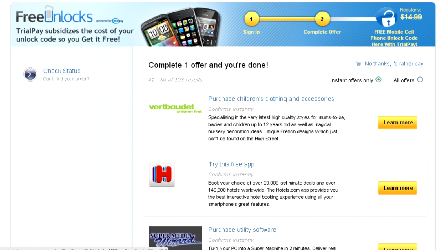Once you arrive at the TrialPay site, you need to make a choice. You need to choose from many of the offers that are available to you there. The offer that we chose was the hotels.com website. This offer simply requires you to download an iPad application.